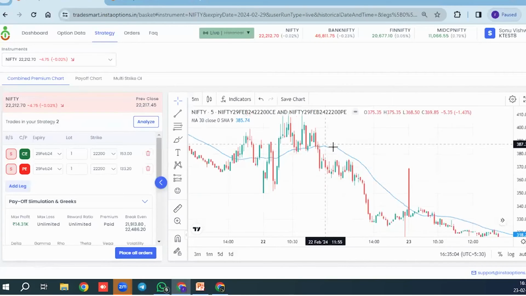And not only SMA, you can use any indicator, whichever you are familiar with. But you can see here we got an entry at 940. So will you enter here? I will not enter just because my stop loss is very high. I will enter wherever my stop loss is only 10 points, 15 points, not more than that.